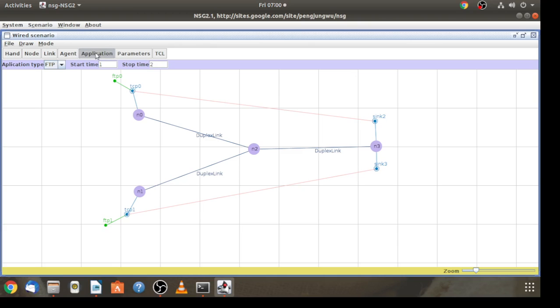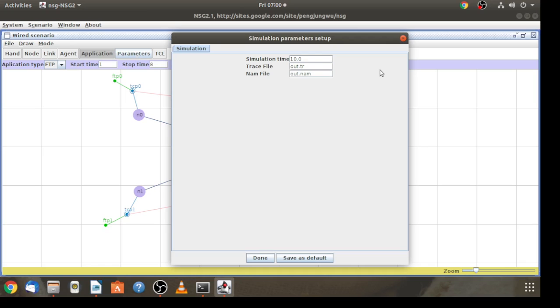So applications are done. Next, where you want to stop, that is the stop time. The stop time I want to use is 8. Otherwise we can change it later also, no problem. Next, the parameters. Any parameter change, the total simulation time is 10 milliseconds, and trace file name is out.tr. This is our requirement. The nam file name is out.nam. Default only I am using.